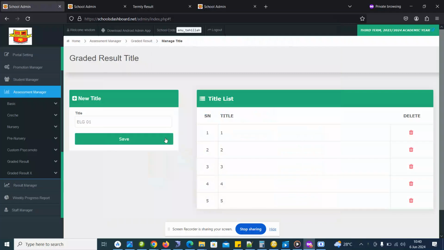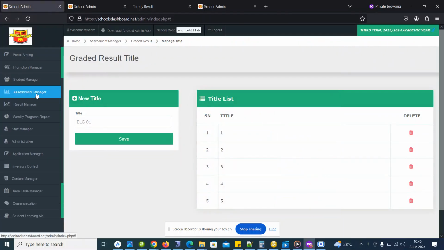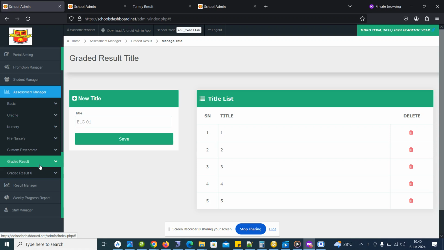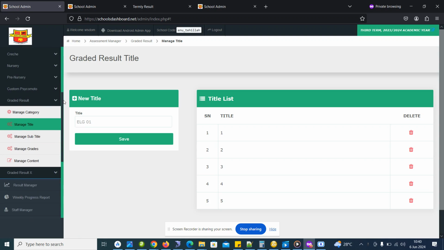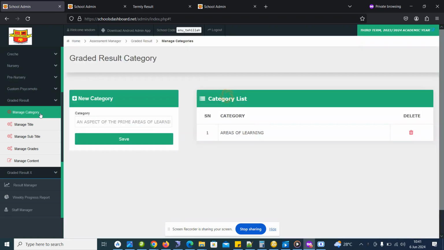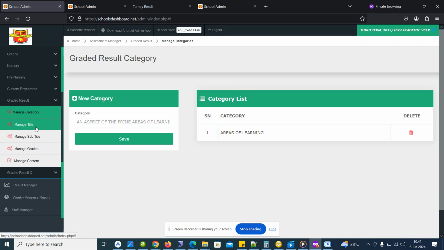Now, if you go to Assessment Manager, once you get to this Assessment Manager, just go to graded results. When we get to graded results, just to give you how we set up the whole thing, I first of all entered the manage category, which is these areas of learning. But this result comes in different columns, or we can call it different cells, housing a particular area. So to be able to break it into those different cells, I went to manage title.